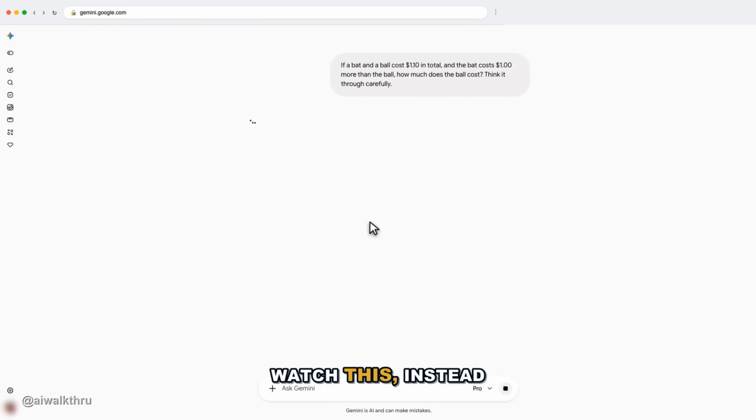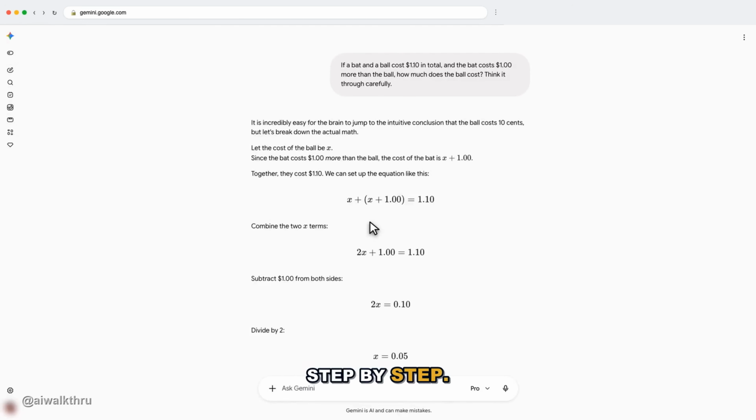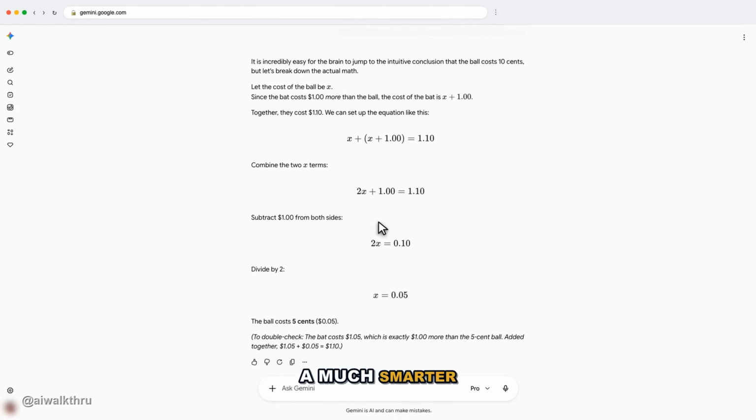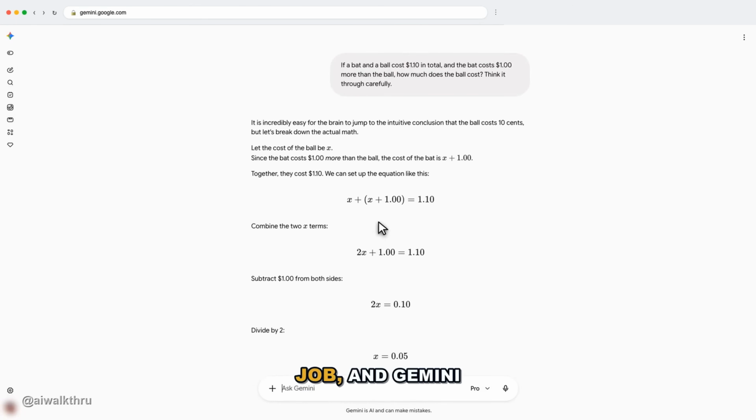Now watch this. Instead of just blurting out an answer, it slows right down and reasons through the problem, step by step. Same box, but a much smarter brain doing the work. So the takeaway for feature 1 is simple. Stop leaving it on the default. Pick the model that matches the job, and Gemini gets dramatically smarter.